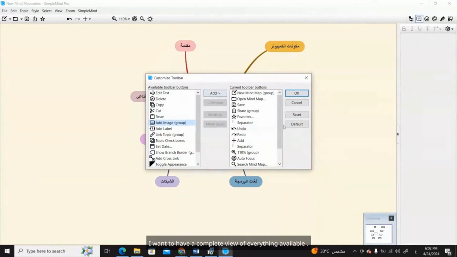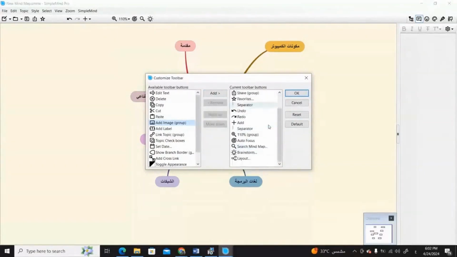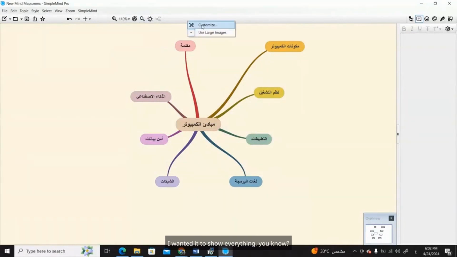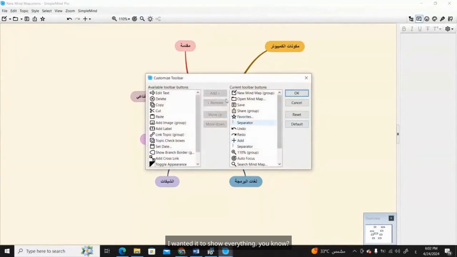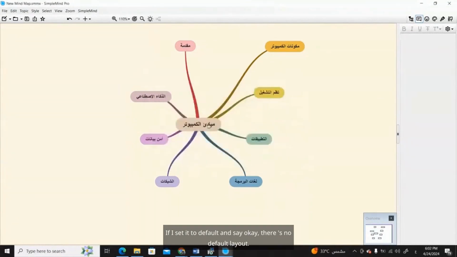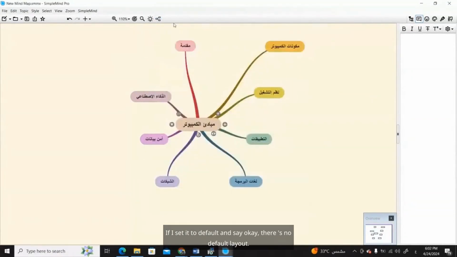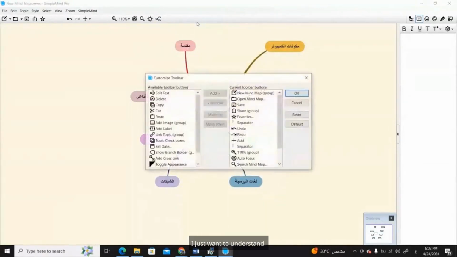I want to have a complete view of everything available. If I customize it, I can set it to default. And I say, okay, it appears here. But I didn't want it this way. I wanted it to show everything, you know? Customize. If I set it to default and say, okay, there's no default layout. I just want to understand.